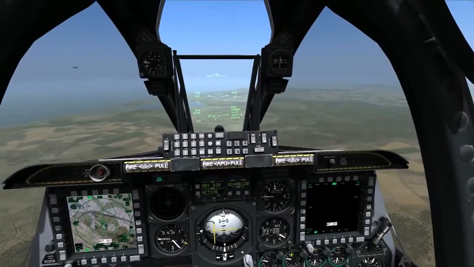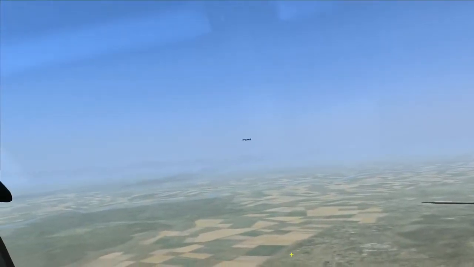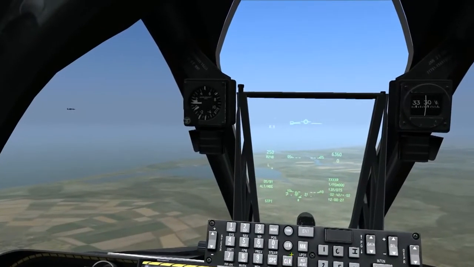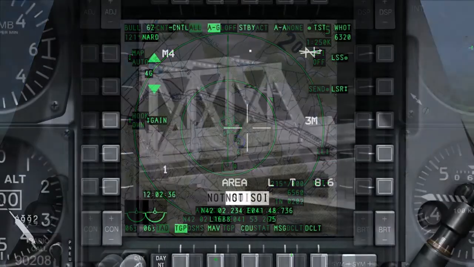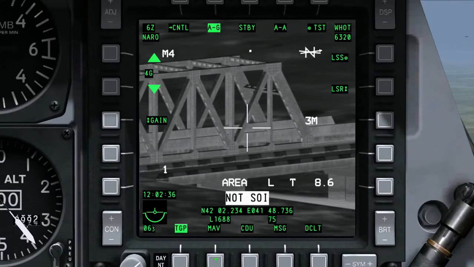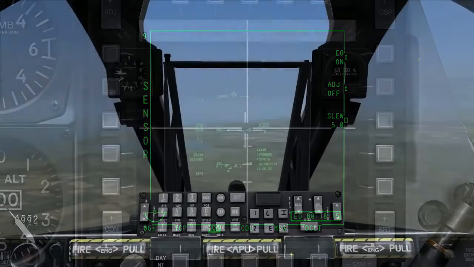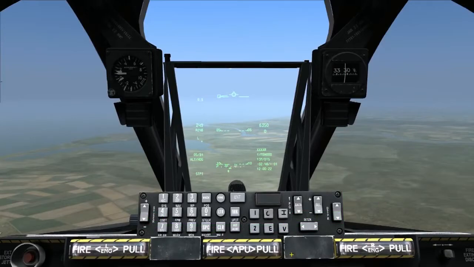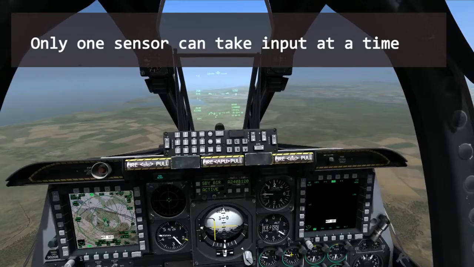In the last video, you may have heard me mention sensor of interest. We're going to figure out what that means. The sensors for the A10 are what allows the plane systems to interact with the outside world. There are 4 sensors: the Tactical Awareness Display, or TAD, the Targeting Pod, or TGP, the Maverick Missile Seeker Camera, and the HUD. Only one of these sensors can accept input at a time. The currently selected sensor is called the sensor of interest, or SOI.